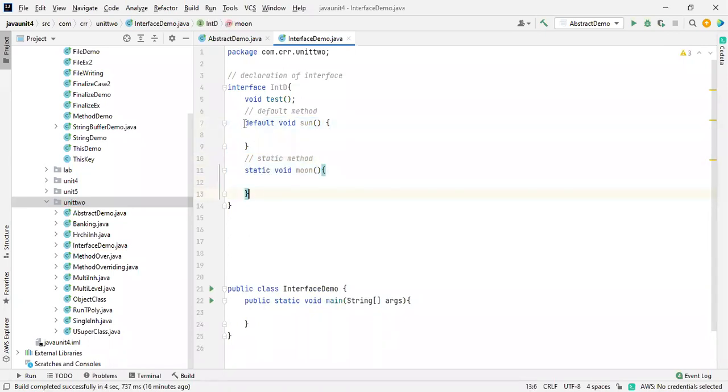They may ask: interfaces don't allow implementation. So I want to write some implementation, but I need that. At that time, you are going to use the default method as well as the static method. It's your wish, whatever you want. Okay, this is all about the declaration. You already know how you are going to implement this.